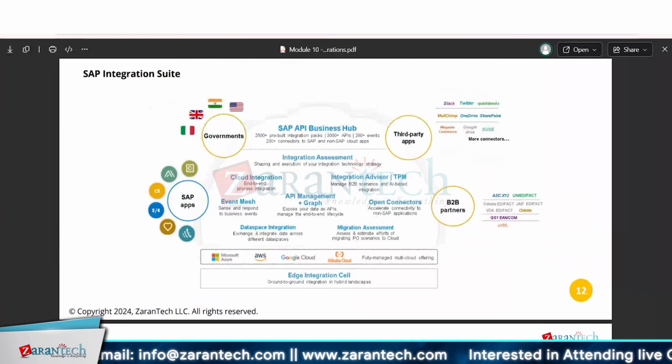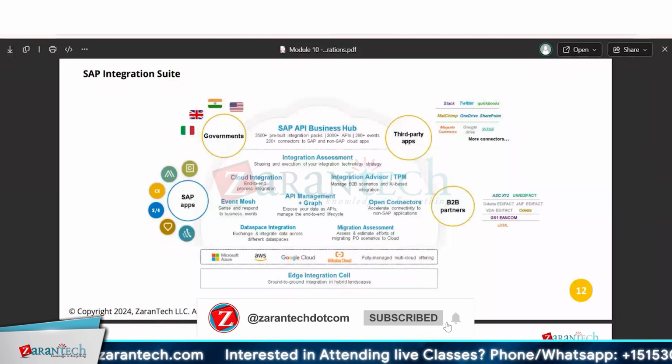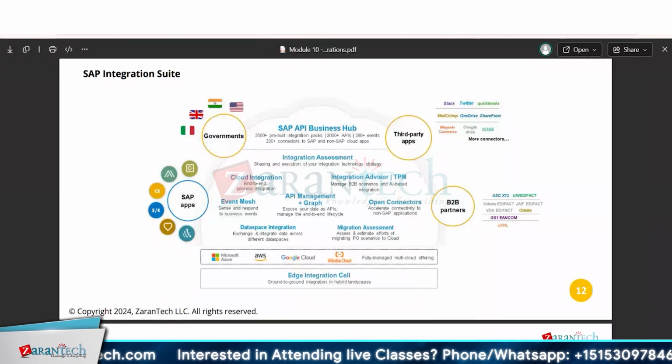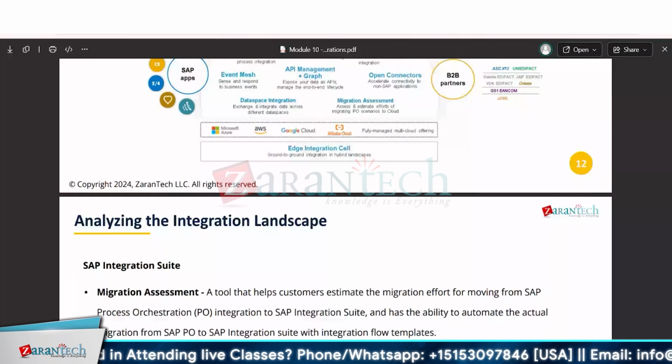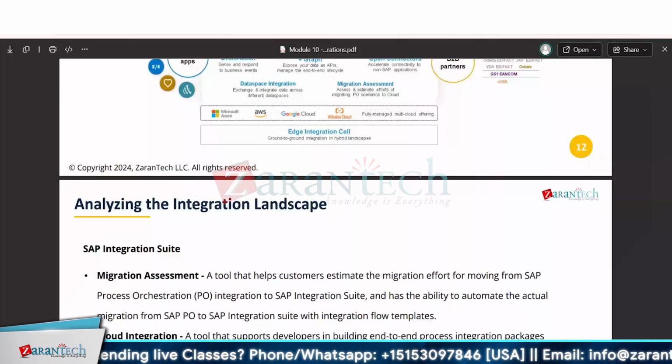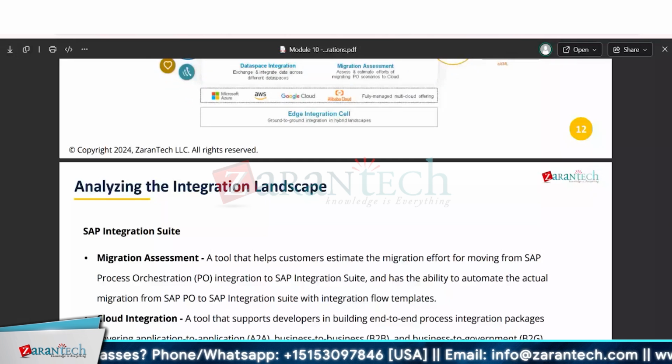We have SAP apps, government, third-party apps, B2B partners, as well as multiple cloud layers there. And below that, edge integration cell is there, where we have a hybrid landscape and do ground to ground integration. We'll see what all those things are about in this case.